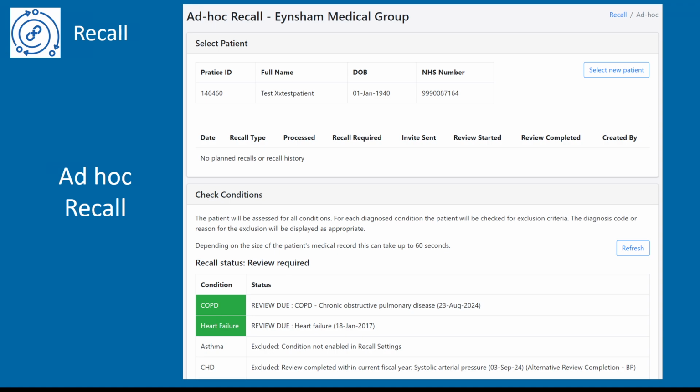So in this case, we put in the test patient, we ran it, and it's telling us that COPD and heart failure is due, again with the reasons. Asthma and CHD are not required, and it gives you the reason why they're excluded. You can then click the button, and it sends them an invite, and that's an ad hoc recall. So that's a quick way to see what a specific patient needs in the front end that's different to the scheduled side of it. That's quite a lot of new information there on recall.